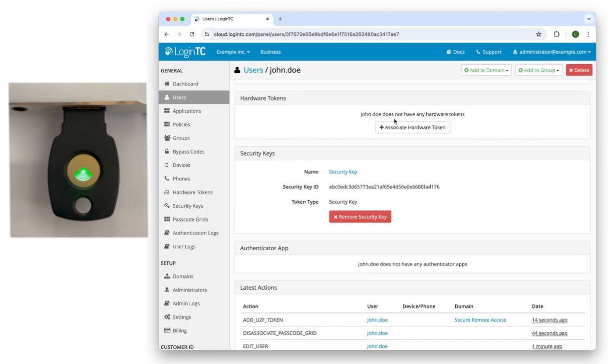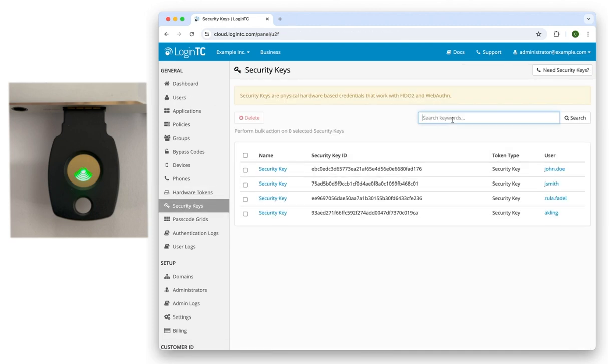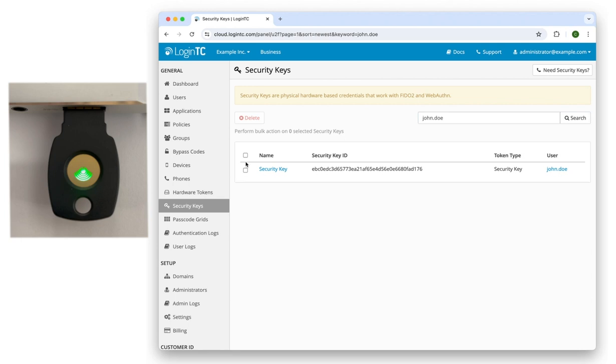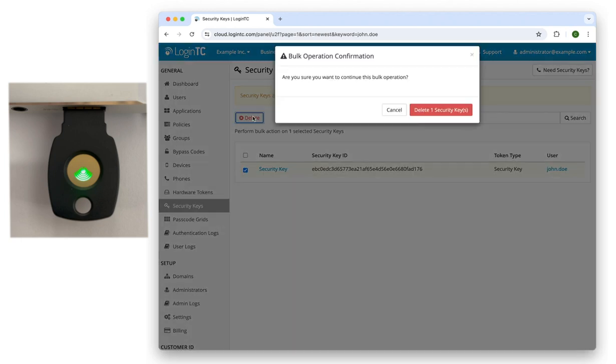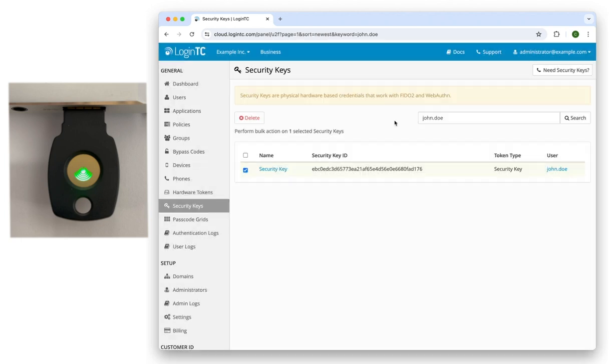We can also check by going to the Security Keys tab in the left-hand sidebar and searching for the user john.doe. The security key can also be deleted from the user by selecting the user and clicking Delete. Again, we will leave it associated for now.